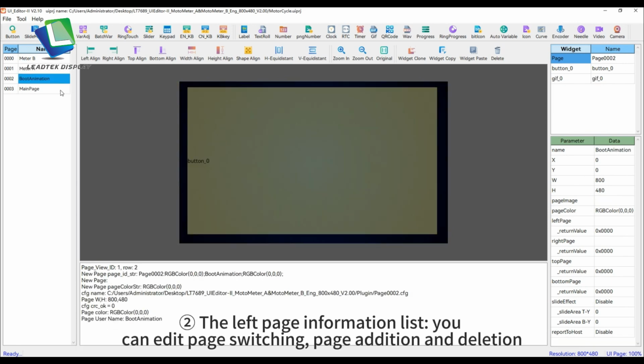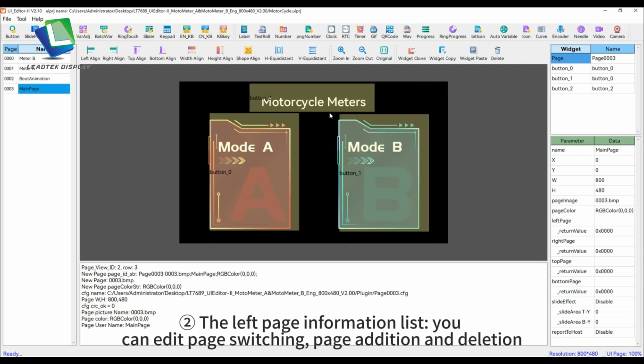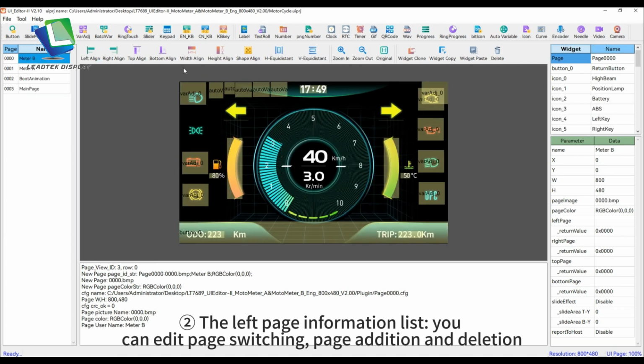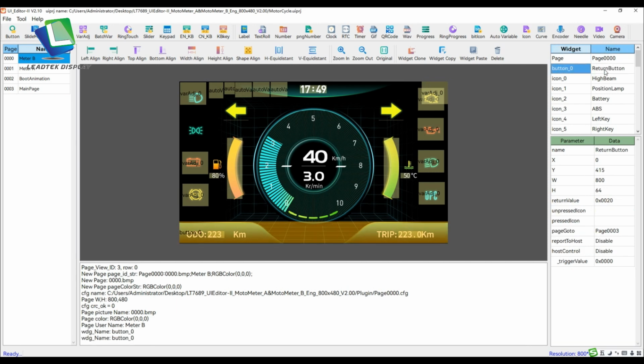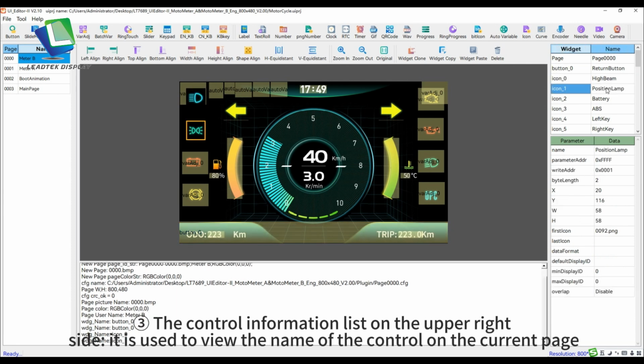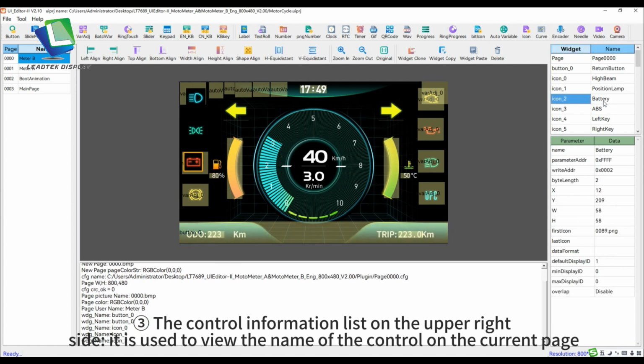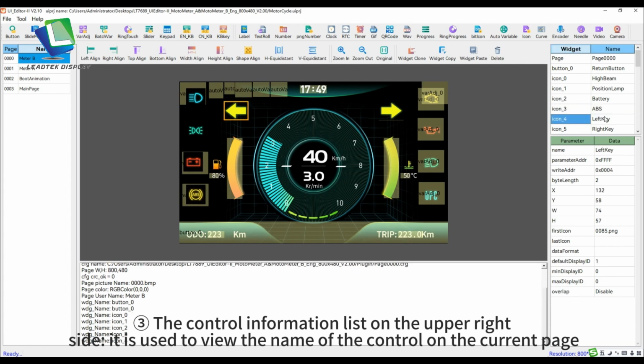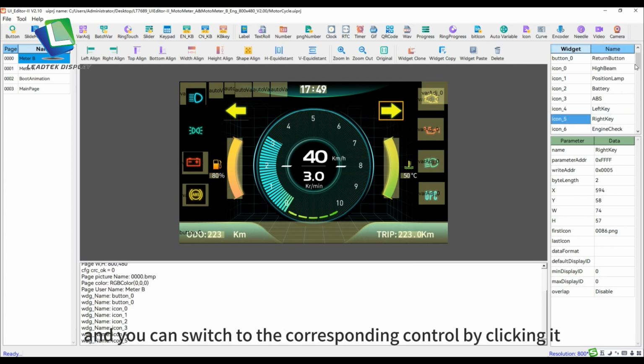2. The left page information list. You can edit page switching, page addition, and deletion. 3. The control information list on the upper right side. It is used to view the names of the controls on the current page, and you can switch to the corresponding control by clicking it.